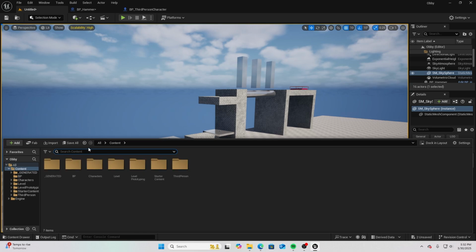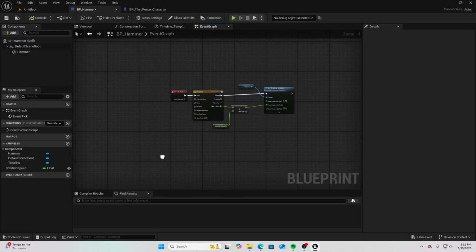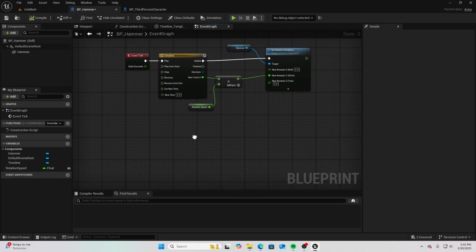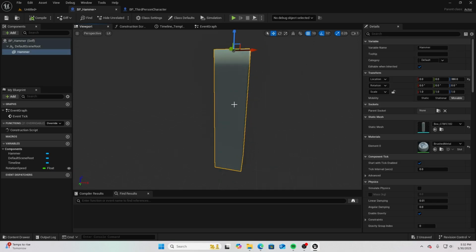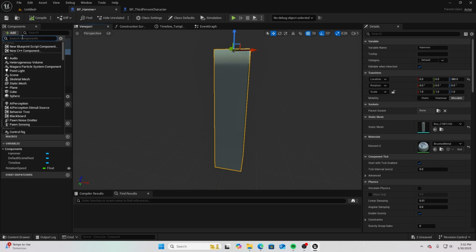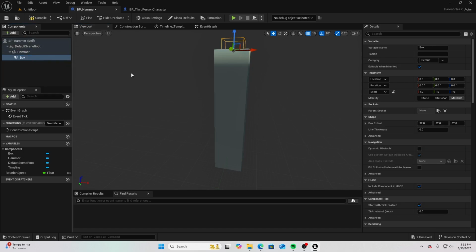And let's go ahead and go to our blueprints folder. And inside of here, we're going to open up our BP hammer that we made in our last episode. So if we go to our viewport here, here's our placeholder for our hammer. Let's go to our components and hit add. We're going to look up box collision and add this. And it's going to have this little outline of a box.